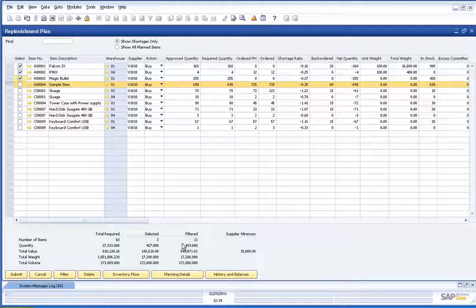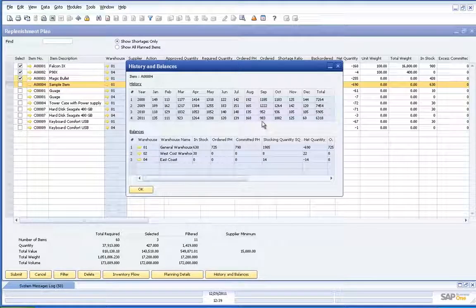Another view that's available from this replenishment plan is a quick view into the history at this location as well as balances across the network. We can see if we have inventory that may be available to safely perform an inventory transfer rather than purchasing.